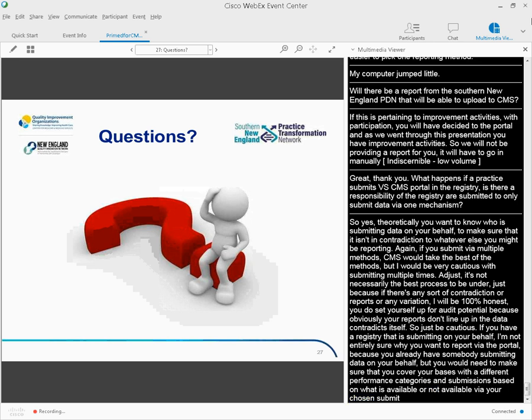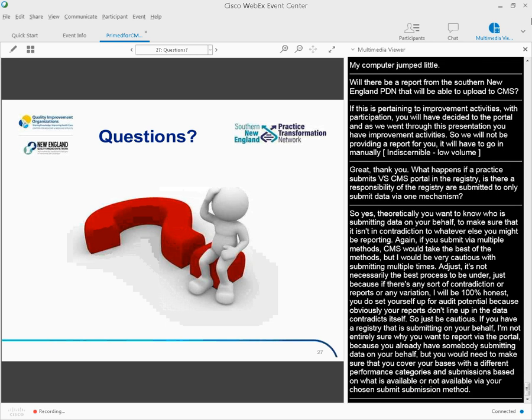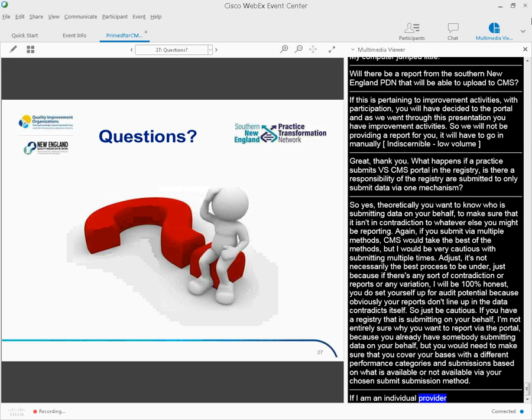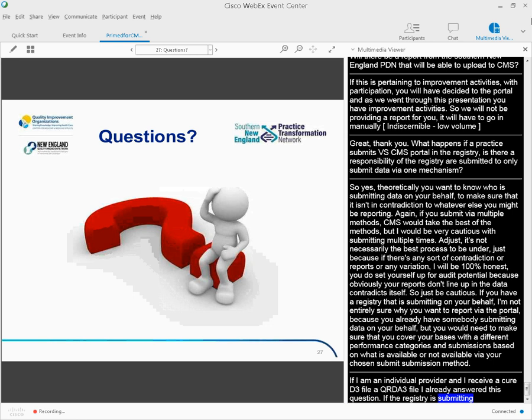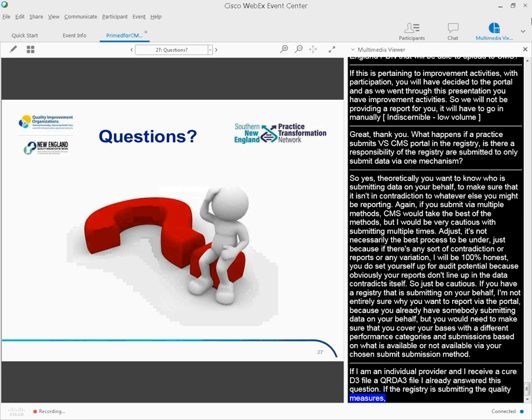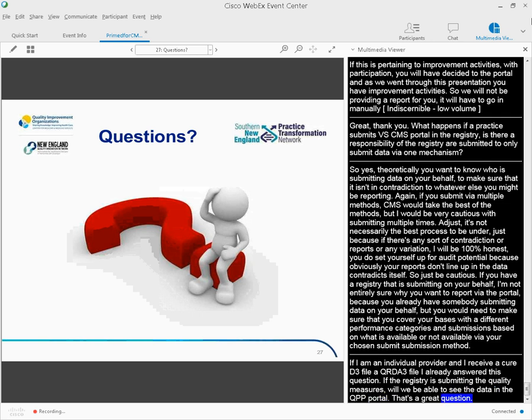If I am an individual provider and I receive a QRD3 file, I already answered that question. If a registry is submitting the quality measures, will we be able to see the data in the QPP portal? That's a great question. I don't believe so. I believe the data in the portal is whatever is submitted by you or someone within your organization.